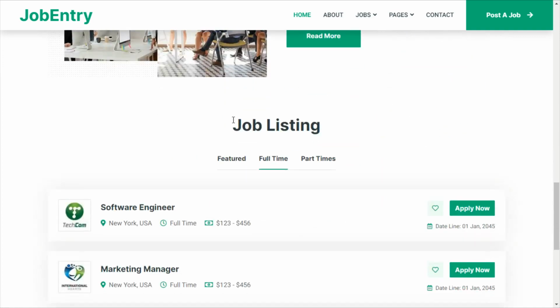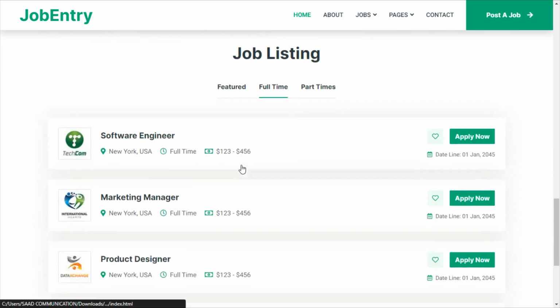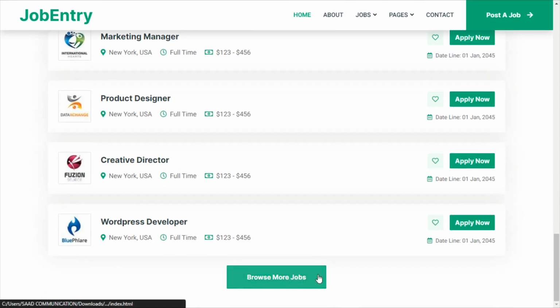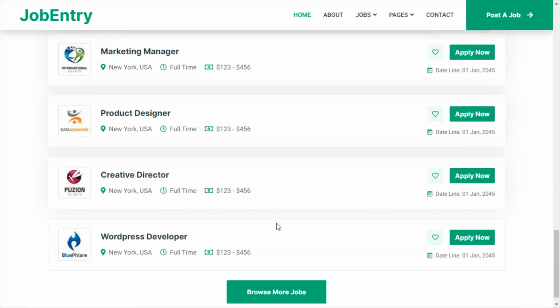Then if I scroll down, you will be getting the job listing, in which you will be getting all the jobs which are available here. So in featured, you will be getting all the featured jobs, and you can also press this browse more jobs button to get more jobs. So till WordPress developer, we are getting different jobs here.